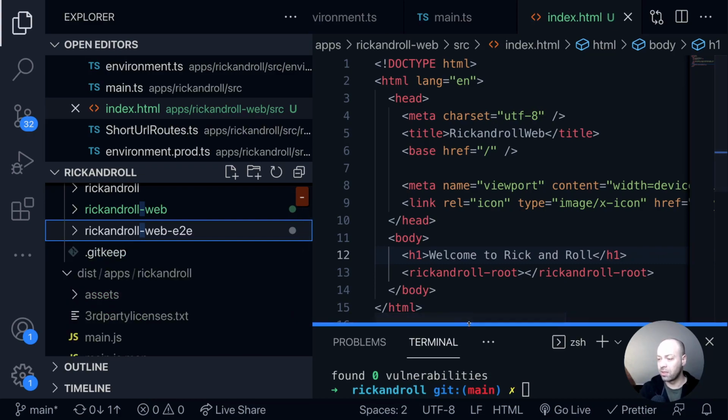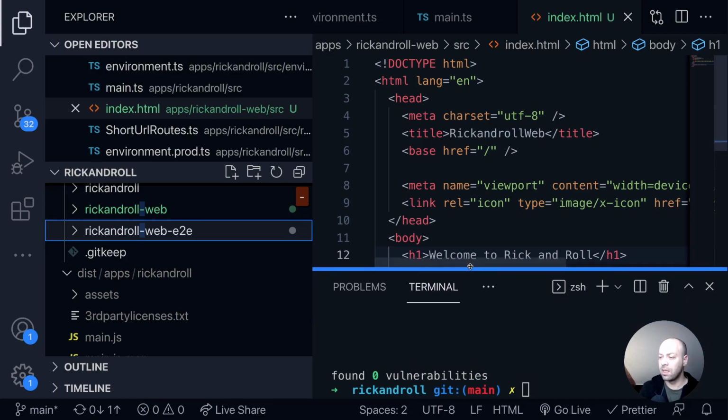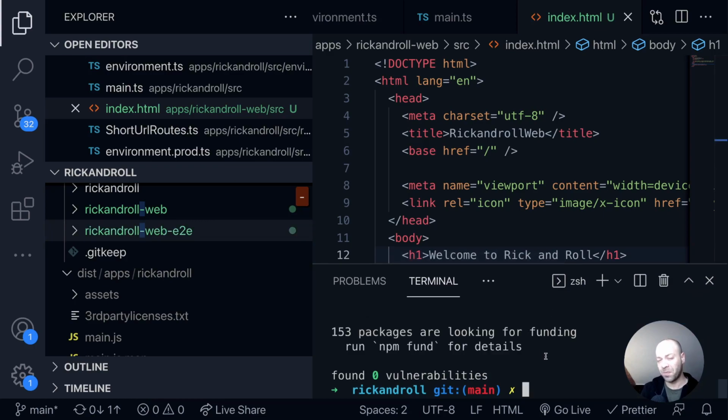The final thing we're just going to do in this tutorial is to actually serve the web front end content. So to do that, go back to your terminal, and we're going to use the NX tool again. So we'll say NX run, and then we specify the project name. So it's Rick and Roll Web, and then we just pass in the command that we want to do, which in this case is just going to be serve.